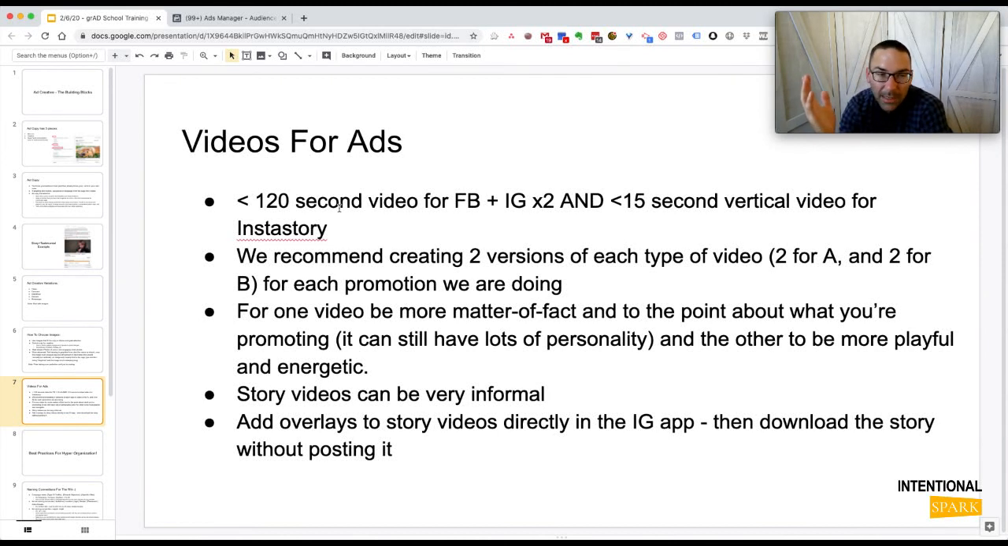For all ads, we recommend creating a couple versions to test. But especially for video, create 2 types and see how they do. If you think about it, one could be more very factual. Here's what you're going to get. Sign up. Here's your benefit. Another could be more personality. Maybe you talk more like yourself, and it's really casual, and just see which one does better.